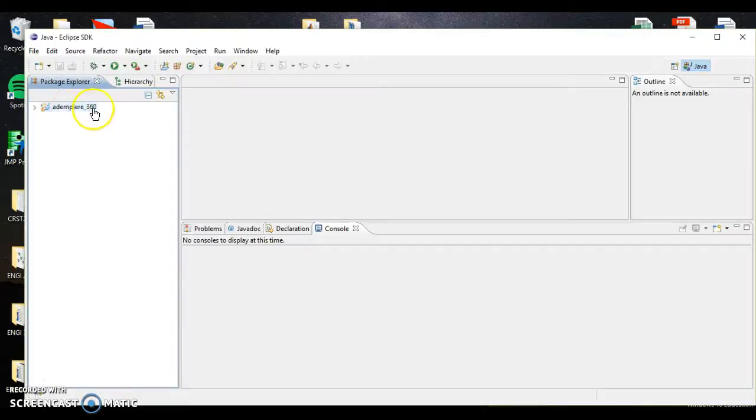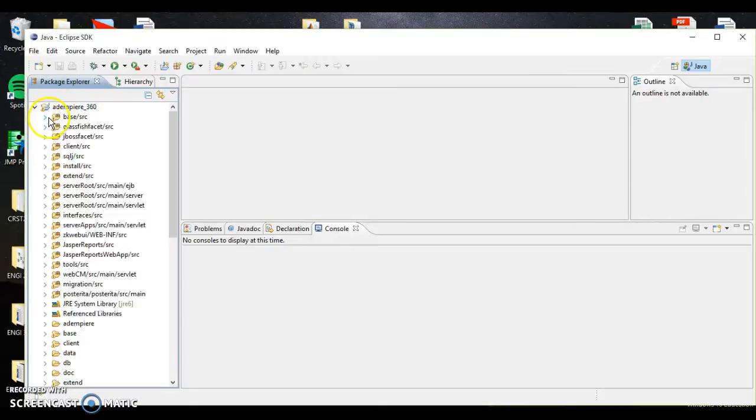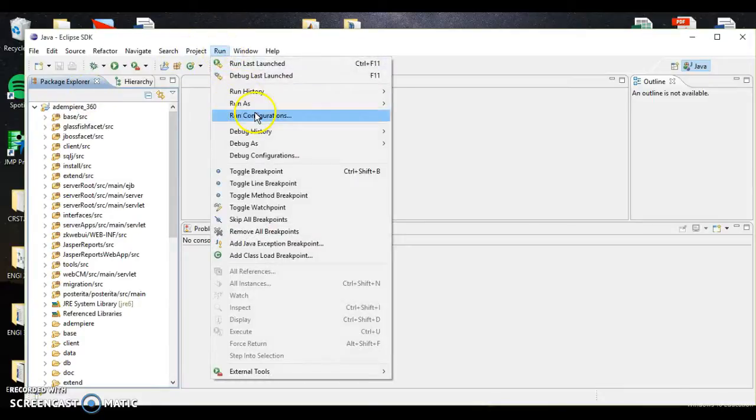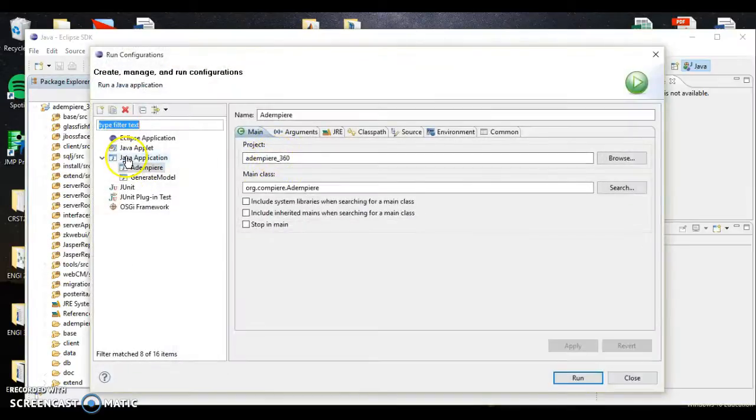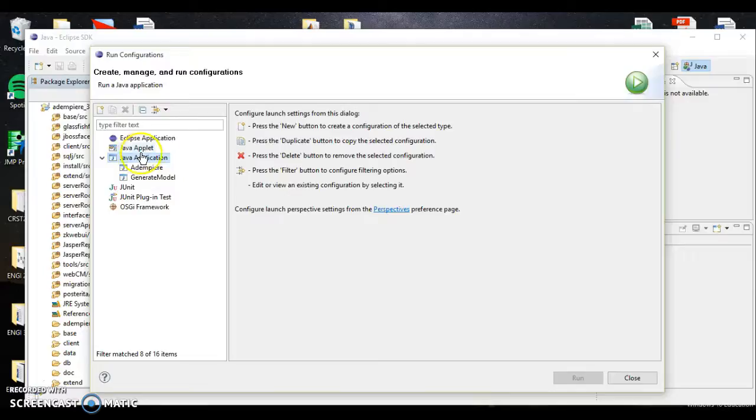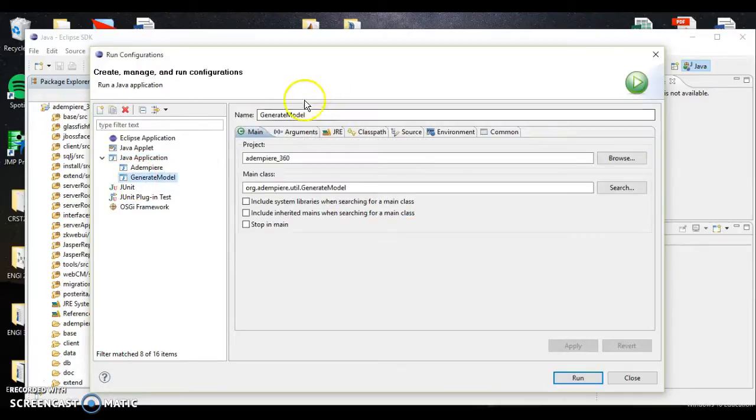All right, we'll see our 360 model here. Open that up. What we want to do is start a run configuration. I've already done this, so I'll just go through the details real quickly and show you. Basically, you click on Java Application, click New, and then you can name this Generate Model, which is what I've done. The project is Adempiere_360, which is the project that it's at.